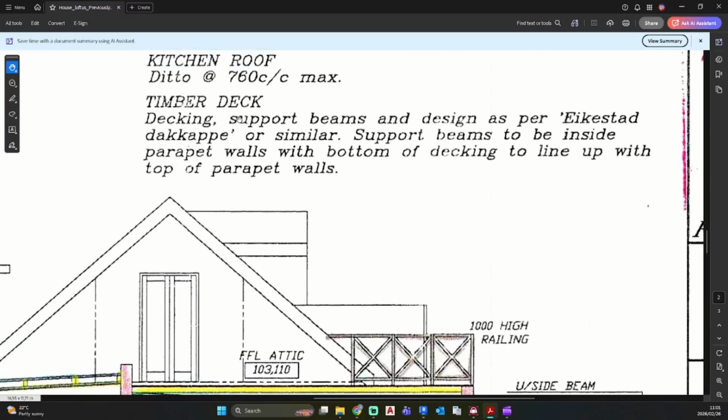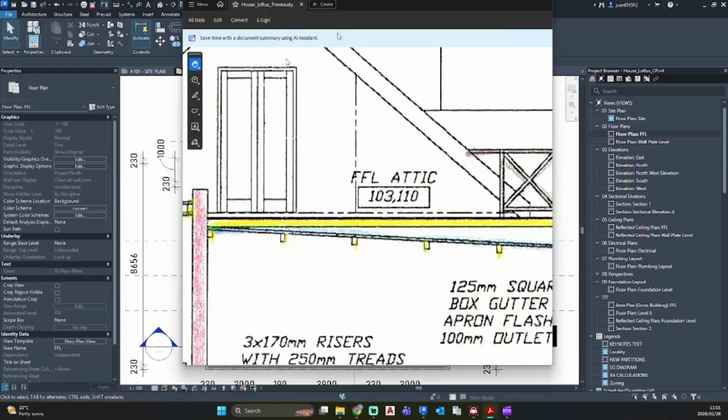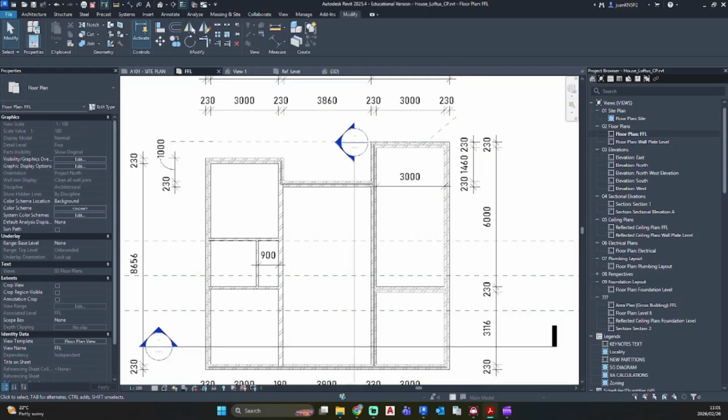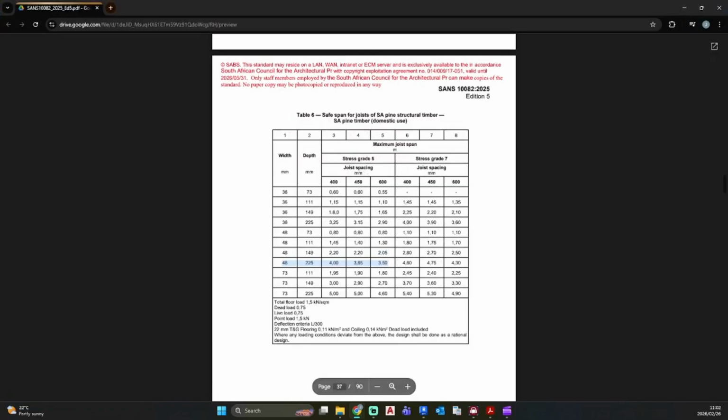I'm not sure of the size of the beam as there's no size given. So I am going to check our garage span, which is 3 meters, and I am going to align that with our joist spacing over here, and I'm going to just try and space it on 600. So we need a 3 meter span, so we are kind of looking in the area of 255 by 84, which will be sufficient for our 3 meter span.